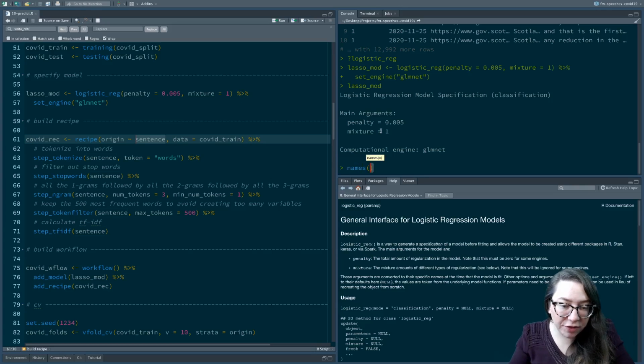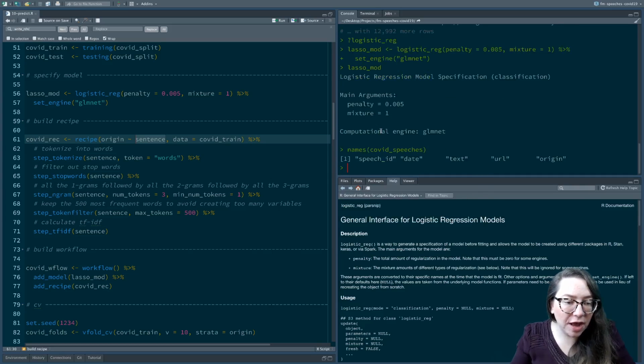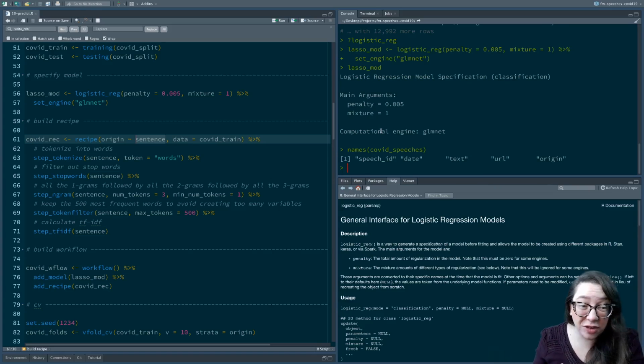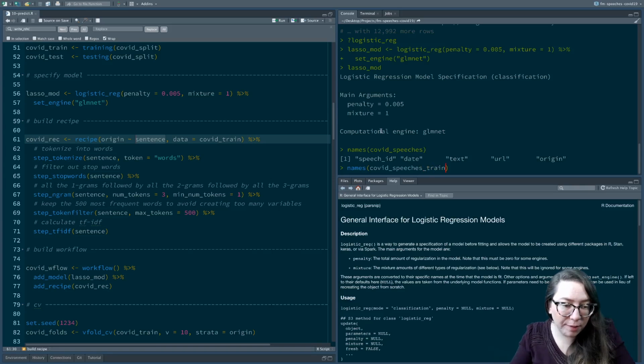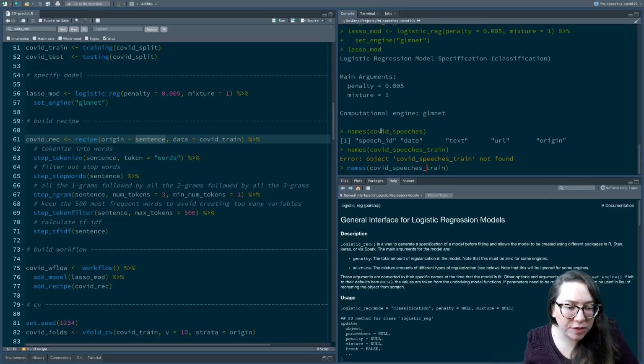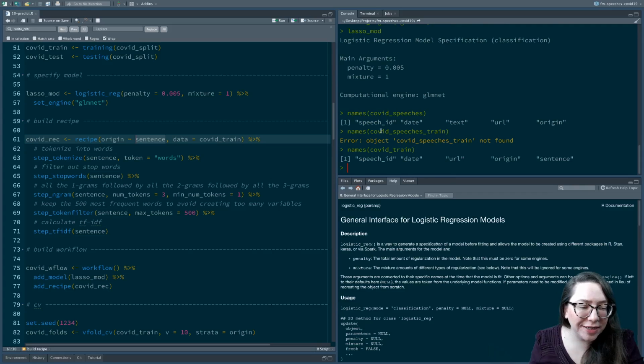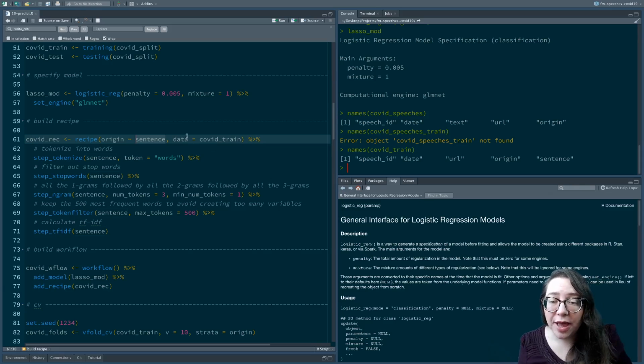Let's take a look at some of the other names from our data, covid_speeches. Date, we don't have. Text is the full text, and we basically don't have that either at the time of prediction, because we're only doing a prediction for a sentence. URL, obviously we won't have. That's where it lives on the web. Similarly, speech ID. So what we really want, if I take a look at covid_train, is from my training data only the sentence variable. That's what I want, and the data that I'm going to build this recipe on is the training data.